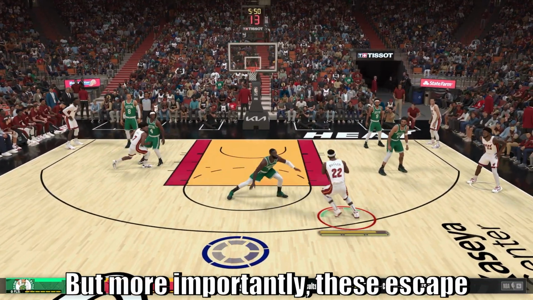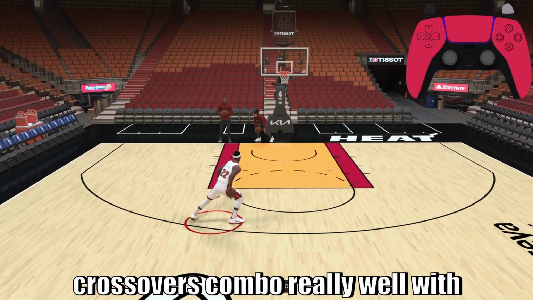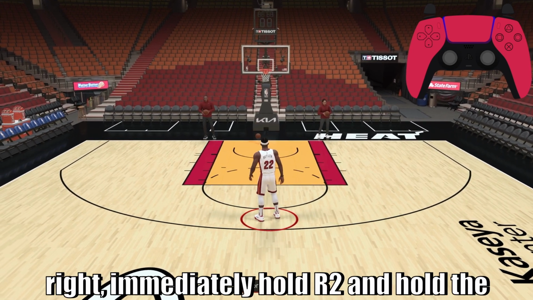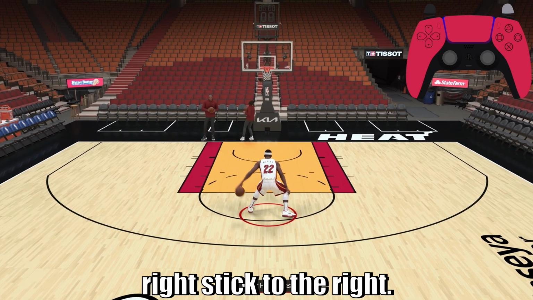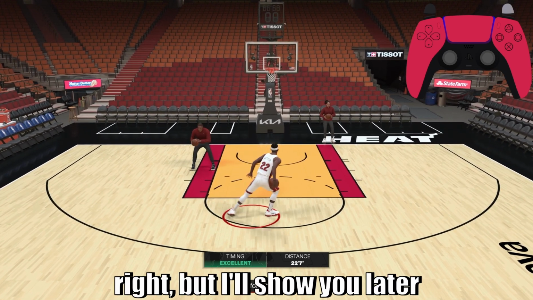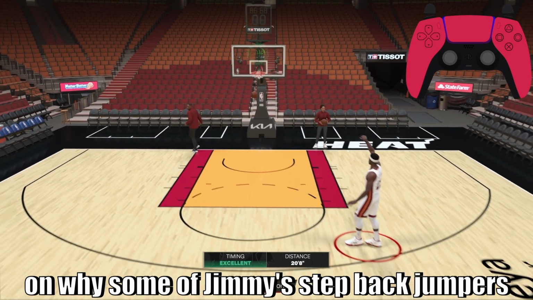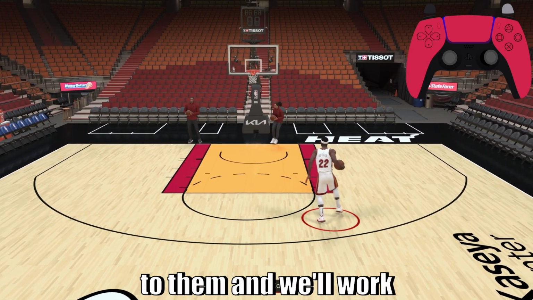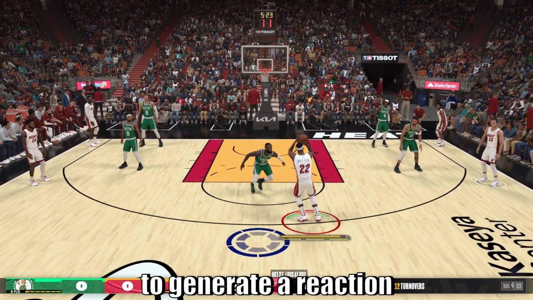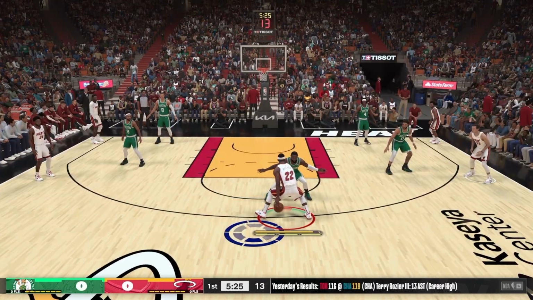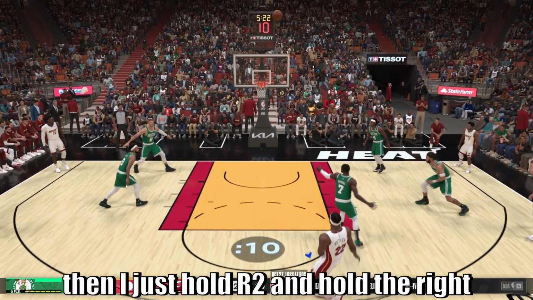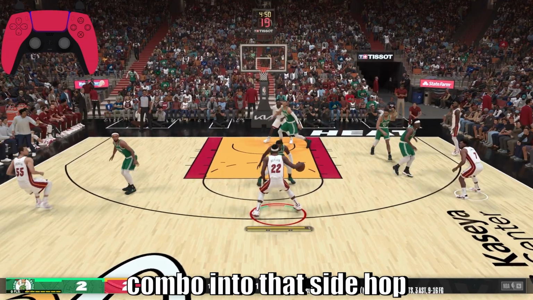But more importantly, these escape dribbles and attack crossovers combo really well with Jimmy Butler's side hop jumper. Especially if you execute a tween escape going to his right, immediately hold R2 and hold the right stick to the right. That is one of the best hop jumpers. You also have great hop jumpers going down left and down right, but I'll show you later on why some of Jimmy's step back jumpers have a little challenge to them, and we'll work around that later. The important thing in setting up some of Jimmy Butler's hop jumpers is that you have to generate a reaction out of your defender. So in this situation, a tween escape to the left forces JB to follow Jimmy Butler, and then I just hold R2 and hold the right stick to the right to combo into that side hop jumper.